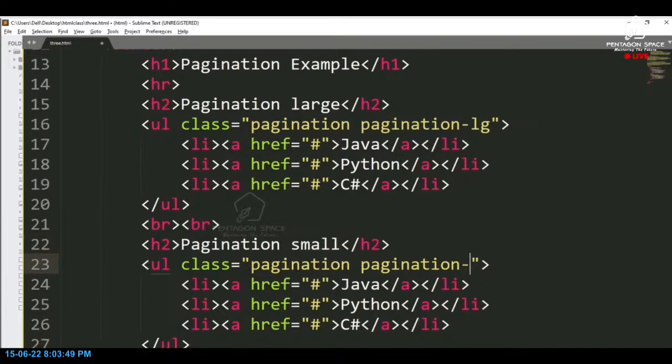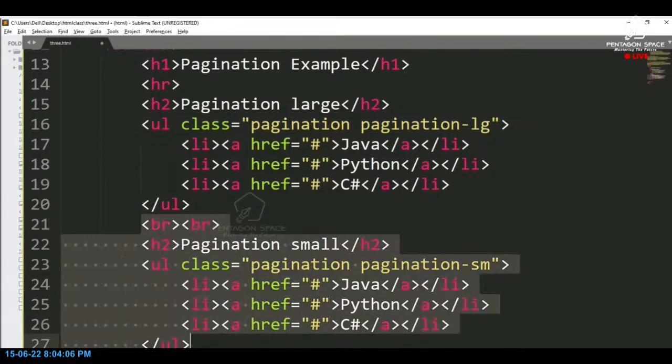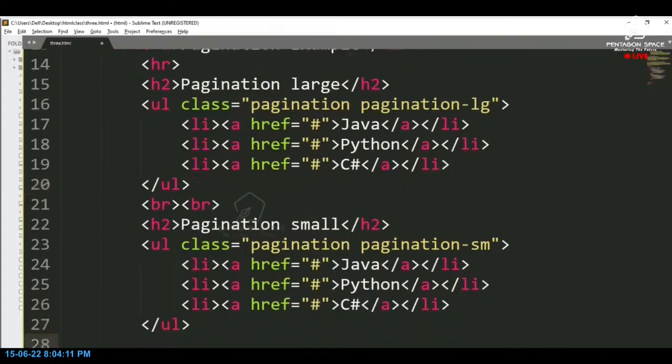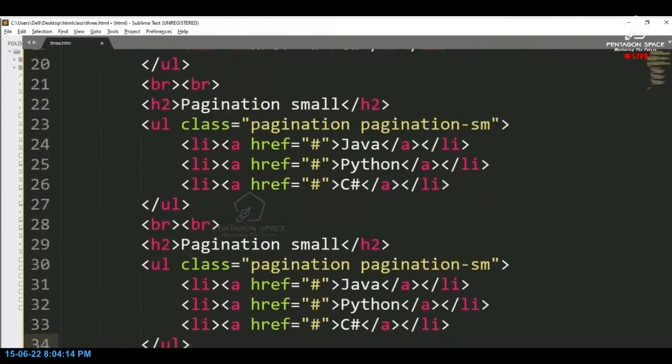So what should I place here? LG means large. Here I say SM, small, pagination small. Next, you also have default one. Let me check that also. Before large, then small, then I give default, pagination default. So here I say, which is that class? Default. That is the only change.